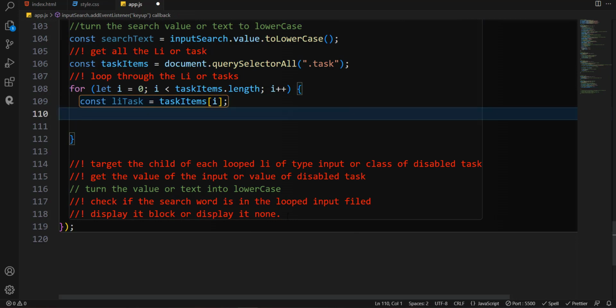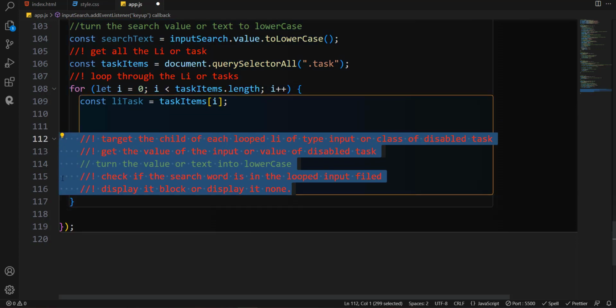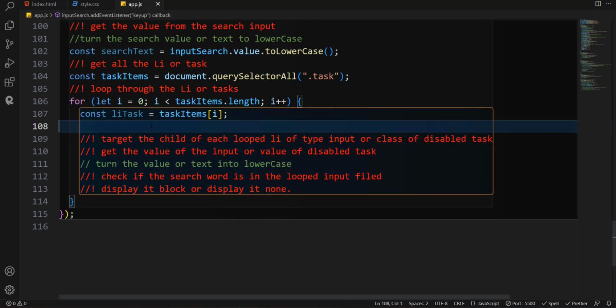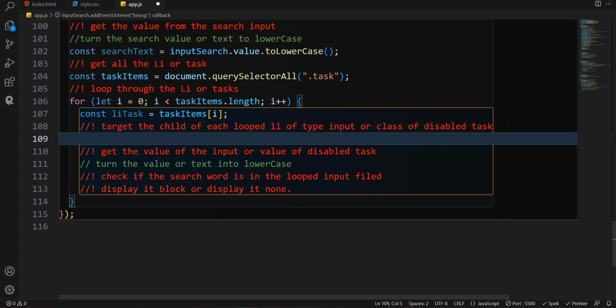So in this case now, everything we're going to do will be inside, so that we can have access to the li task. The next thing here is to target the child of each looped li of the type input, right? You remember they have our class name disabled task. That's the input field. So how are we going to do it? I'm going to give it a constant name, task text item, because each is coming out from this li.